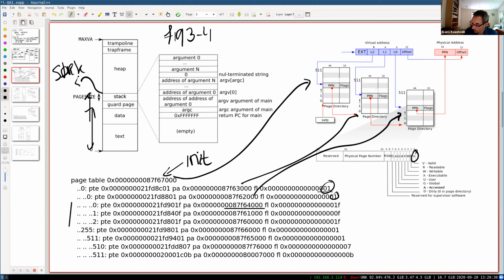And then the final thing we see is the flags, and the flags are 1F. So it means that the valid bit is set, the R bit is set, the W bit is set, the execute bit is set, and the U bit is set. So this page can contain both data and text, and these permissions allow the user program to execute instructions from it, read or write memory, and do it from user space.